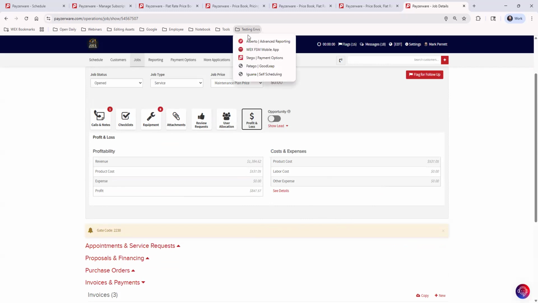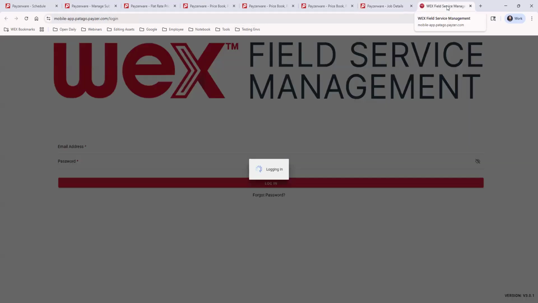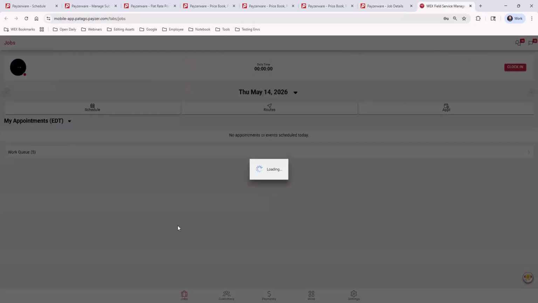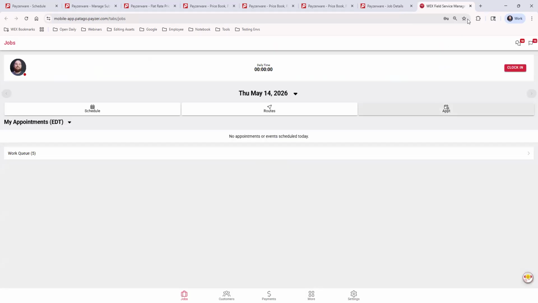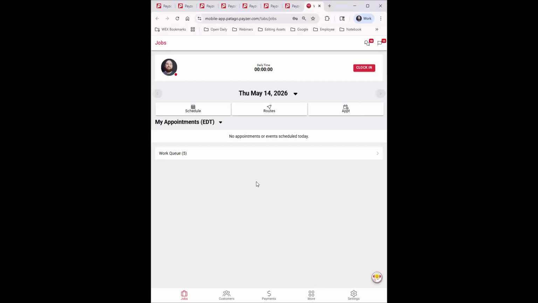And then the last thing is let's look at how you would do this on the mobile app as well. And so let's switch this to our mobile view. There we go. And so what we just did was adding Profit Rhino items from the flat rate price book to an invoice from the desktop side. Now, how would I do that out in the field as a technician? How would I use the Profit Rhino price book?